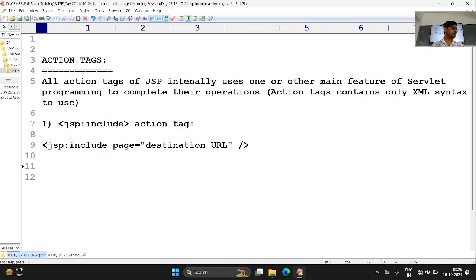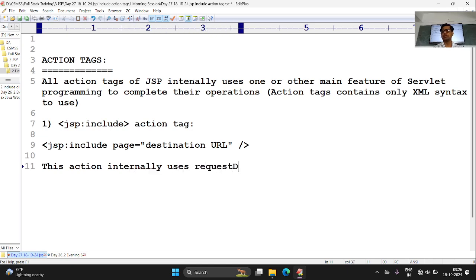Now, what is the action include tag? Like response.sendRedirect, it internally uses rd.include, that is requestDispatcher.include or requestDispatcher.forward method. So jsp:include internally uses the requestDispatcher.include method, which is of Servlet. Even there is a similar action tag, jsp:forward, that also internally uses the requestDispatcher.forward method in Servlet.